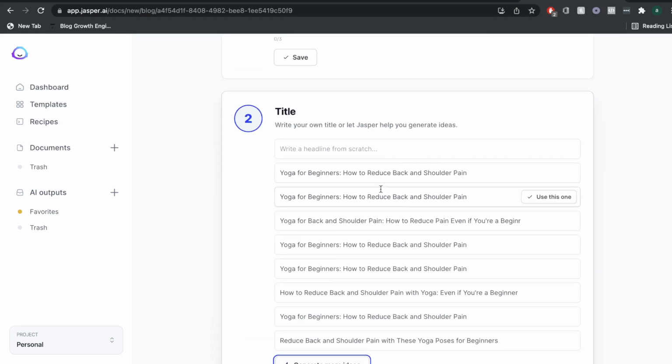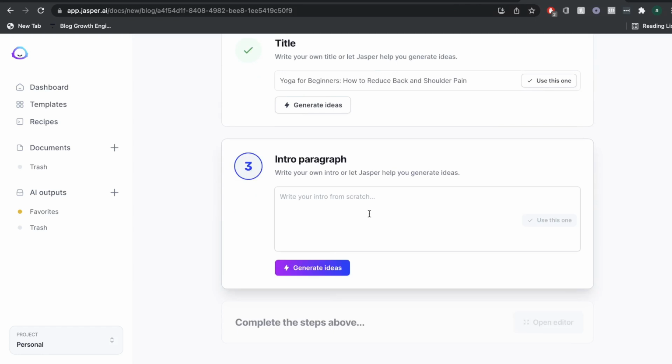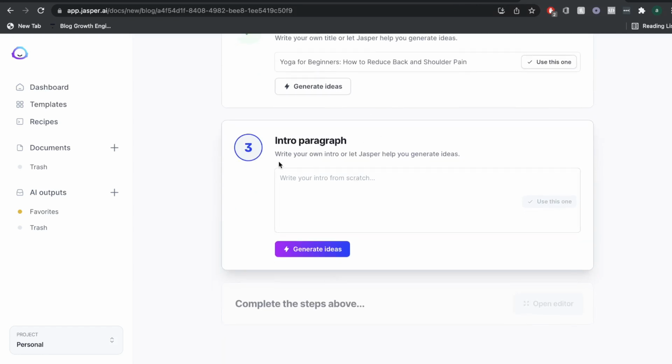input that we entered. Just go ahead and take a look at these different titles and see whichever one you like the best. So yoga for beginners, how to reduce back and shoulder pain. I think that one's pretty good and straightforward. Once you've chosen a title, it's time to get an intro paragraph. So I'm gonna go ahead and let the AI do its thing.